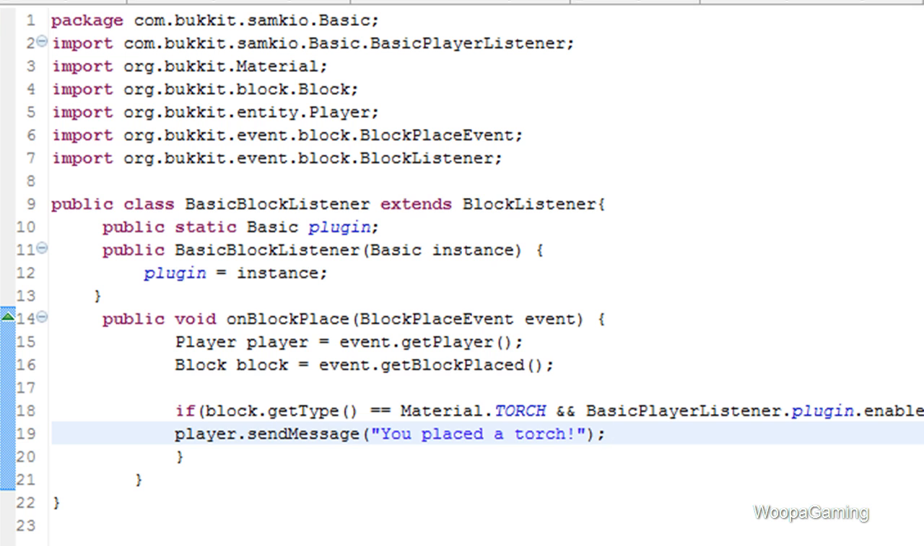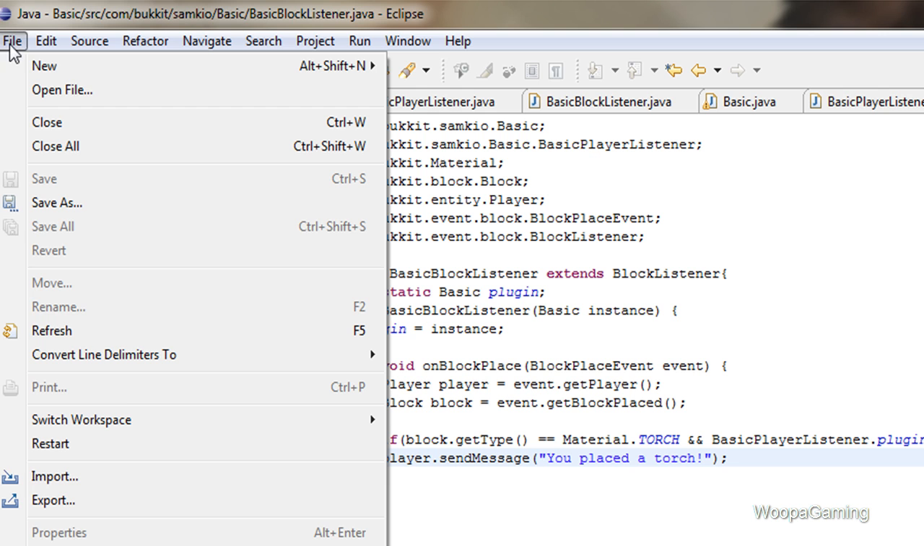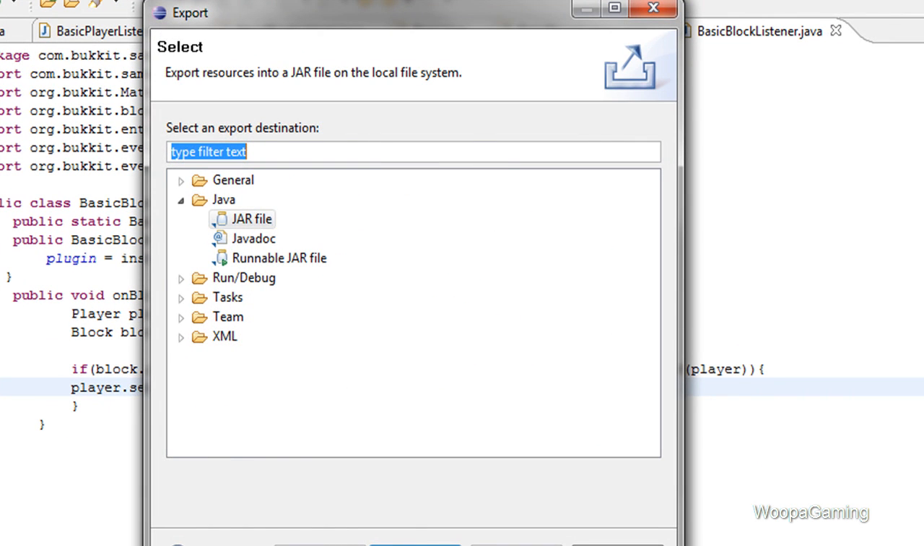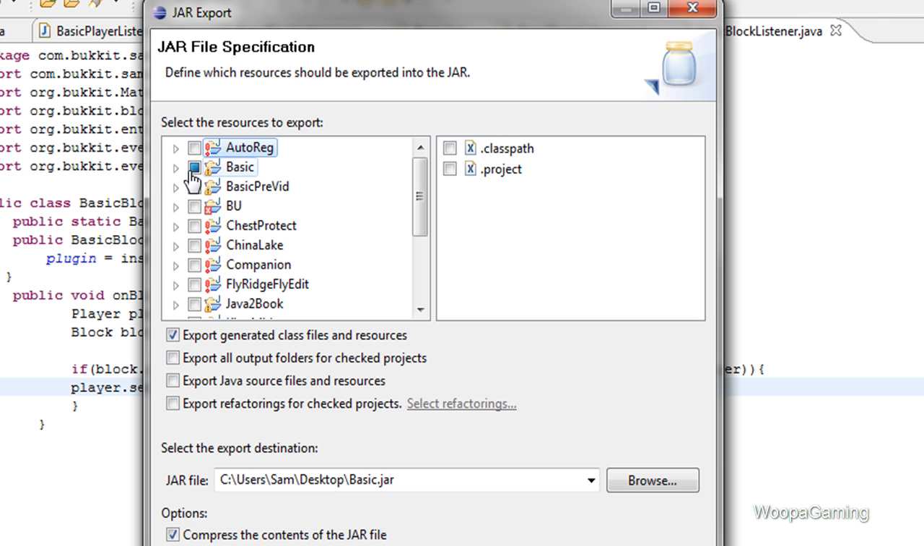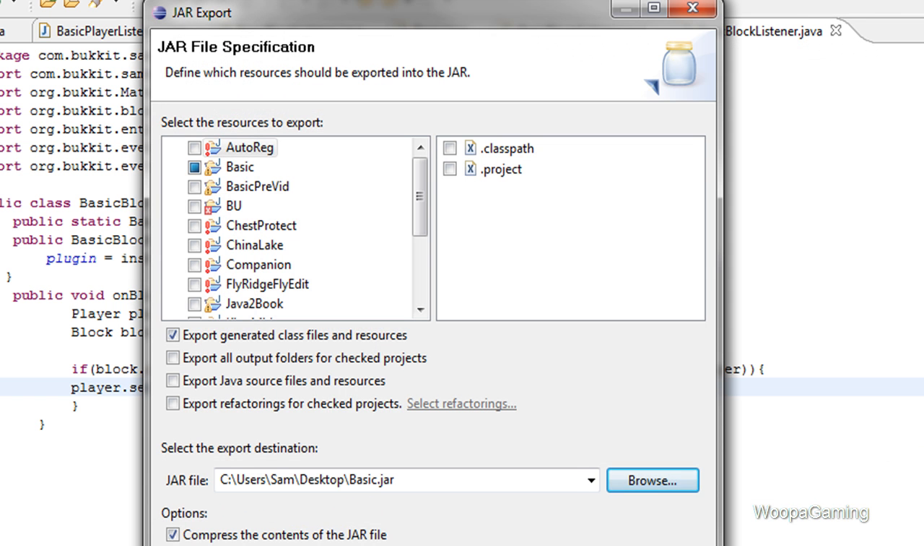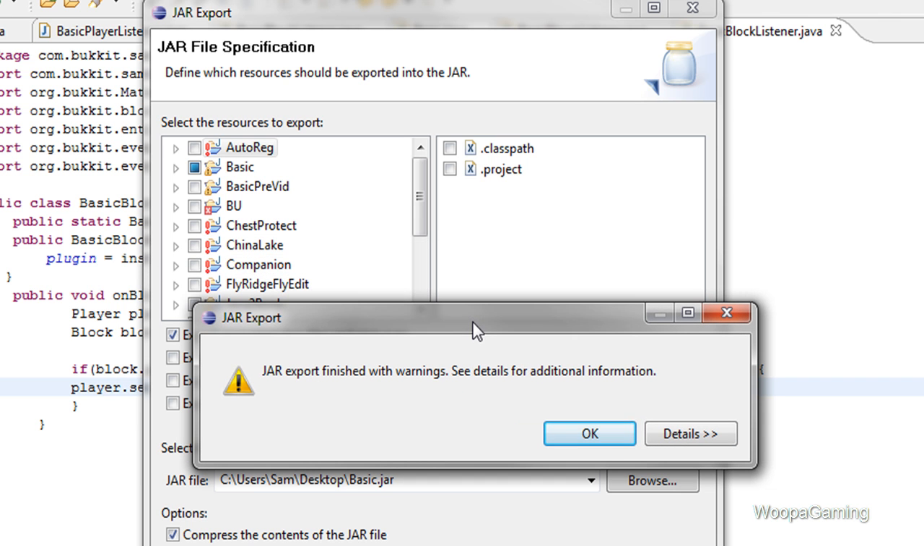Right, so now I'm going to compile it and test to see if it works. So File, Export, JAR file, Java JAR. You want to select basic, and then you want to save it to wherever. I'm just going to save it to the desktop, and then click Finish. Yeah, it'll come up with some warnings. These are just basically hash map warnings, nothing to worry about really.